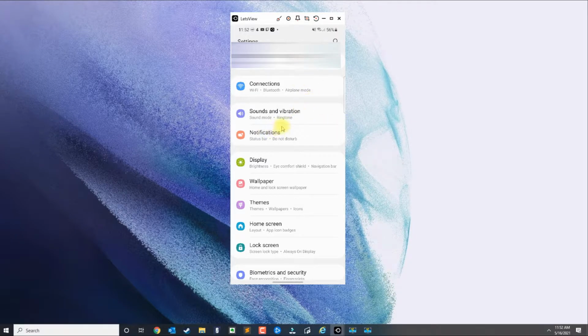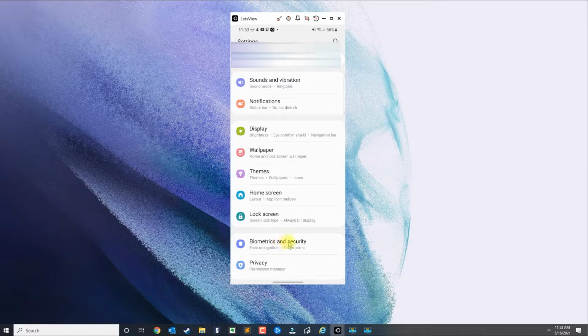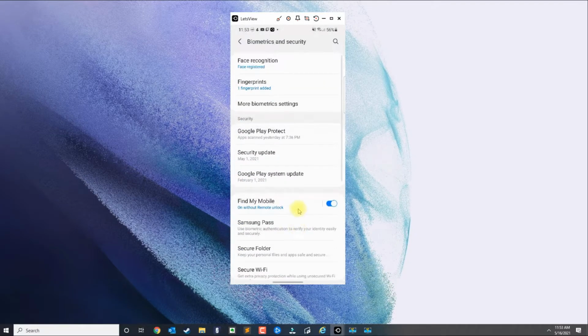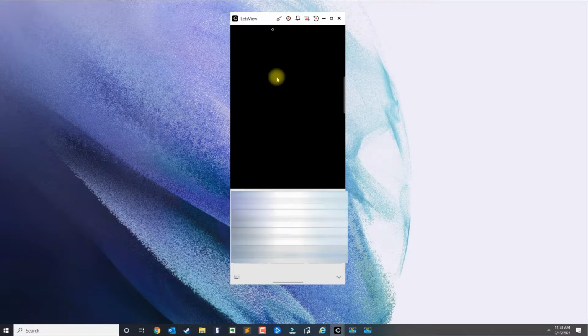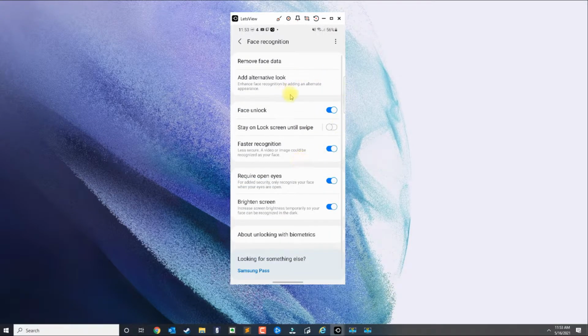Once you click on your phone settings, you want to go ahead and click on biometrics and security. In here, you want to then click on face recognition. Go ahead and enter your PIN. And then once you are in this screen, you're going to get an option to add your face data. So you go ahead and do that first.